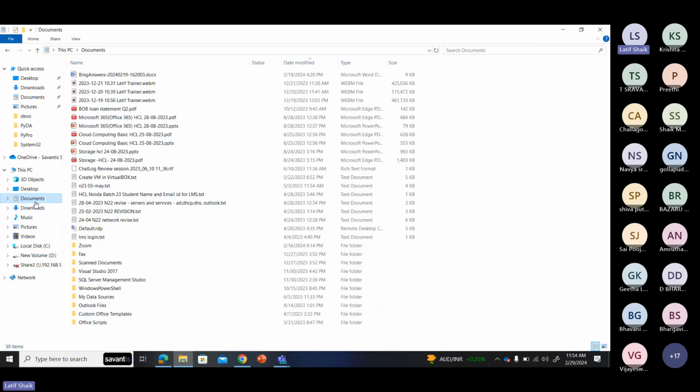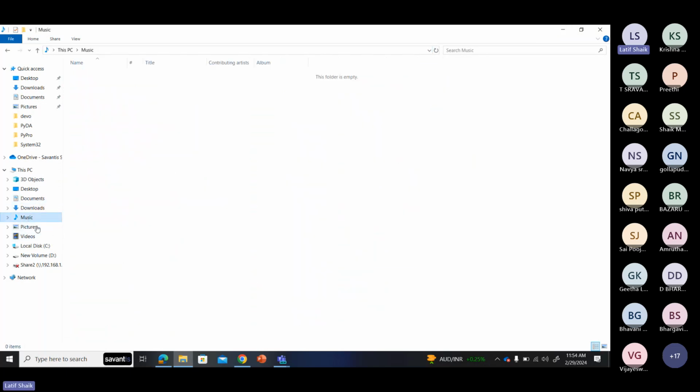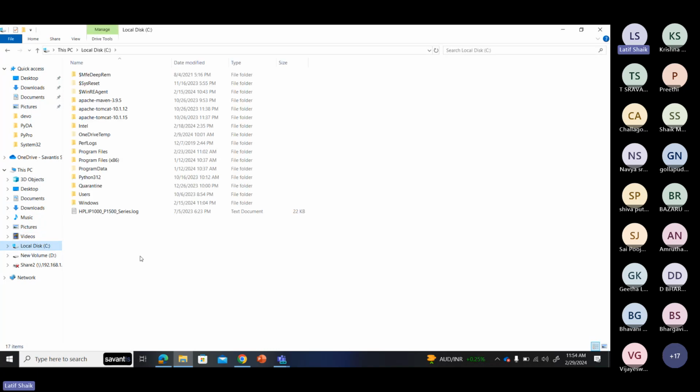People store documents, pictures, music files, and videos in this folder. They say it is in My Pictures. It is not shown as the C drive, but originally the location is in the C drive.